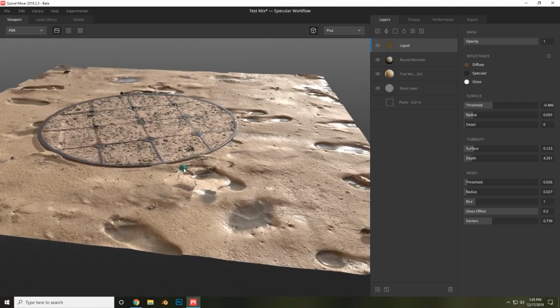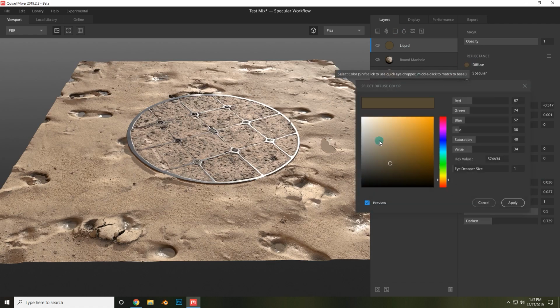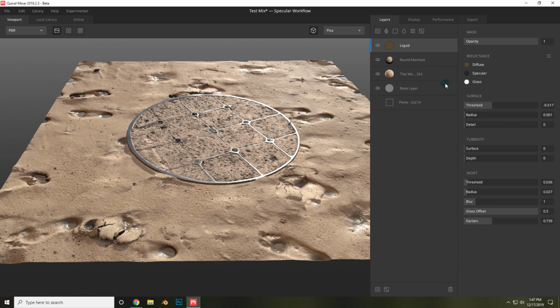If you ever lose your place with these moisture settings, or you can't figure out how to get them back to default because for some reason they don't have a return to default settings next to this, you can always just add another liquid layer which will contain the default settings, and you can just copy them over. Remember, you can change the diffuse color of the water as well. However, the default color for this water works really well.